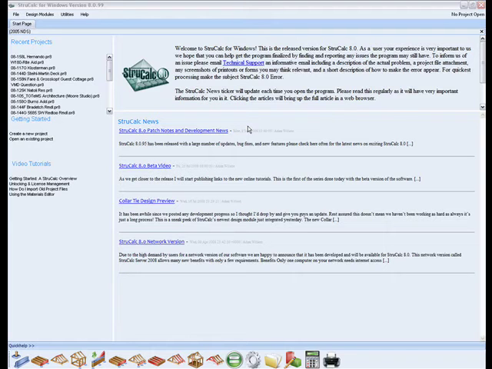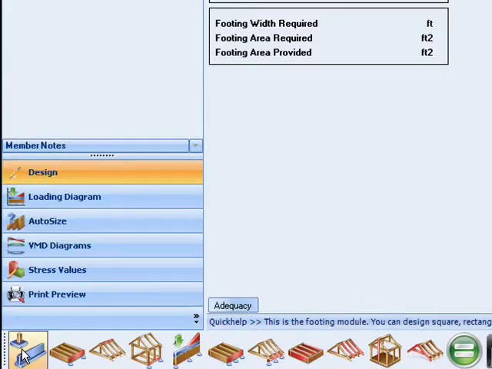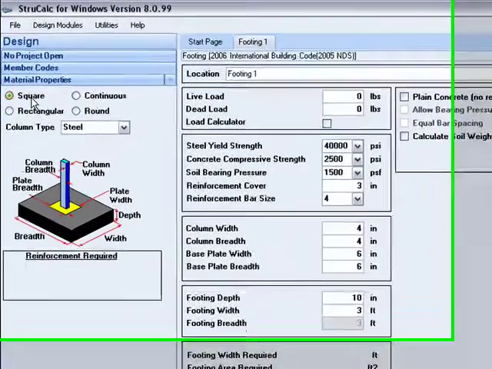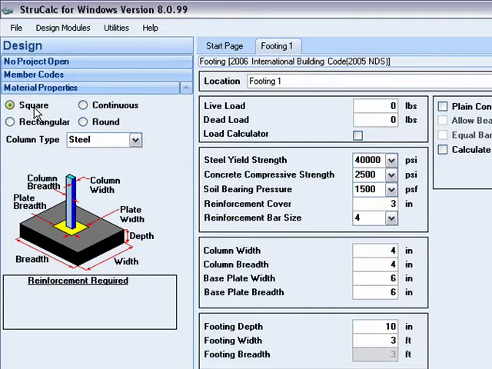Welcome to this introduction to the footing module in StruCalc. This module allows you to design one of four types of footings: square, rectangular, round, and continuous footings. You will start by selecting the first icon in the toolbar. I'll do a quick walk through the most commonly used footing application, which is the square footing option.